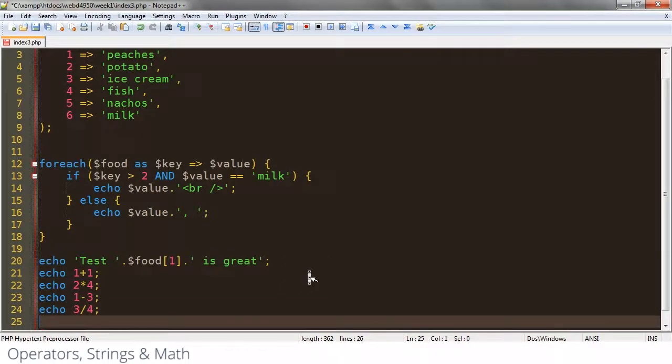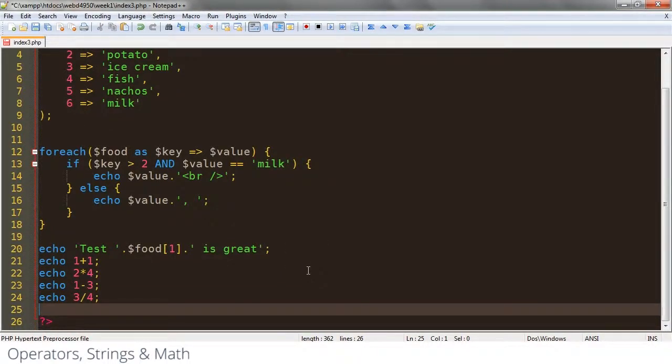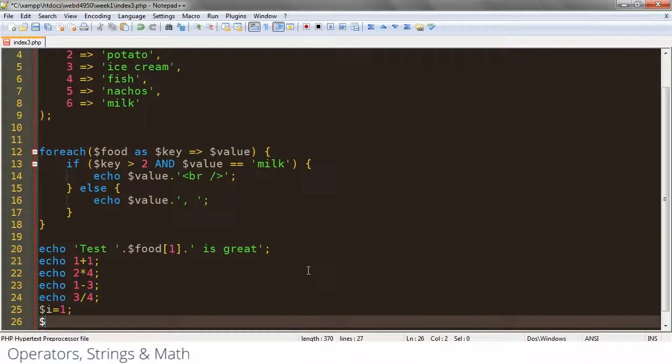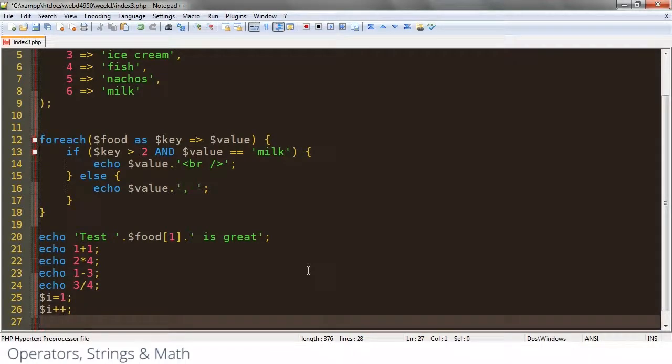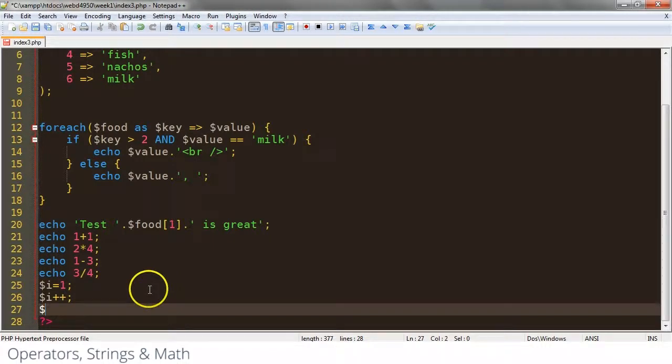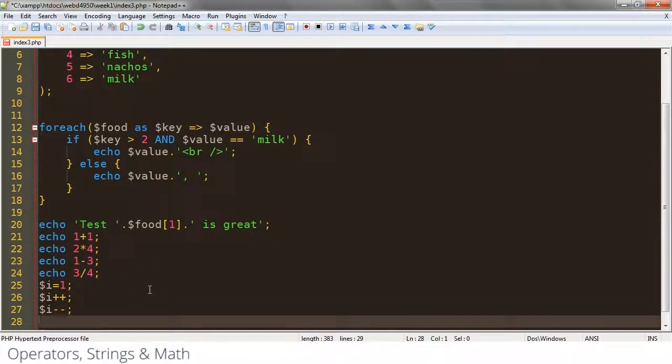You can also, as we saw earlier, if you want to just increment a value, you can just do plus plus. So if I equals 1, and then I came in here and said I plus plus, that's going to increment it by 1. You can also do I minus minus, and that's going to decrement it by 1. You also have the modulus, which is the percent sign.